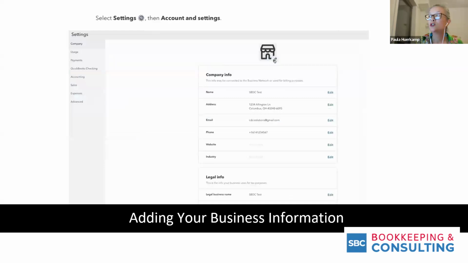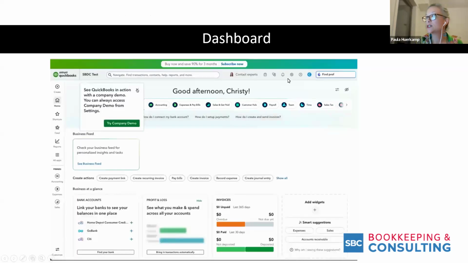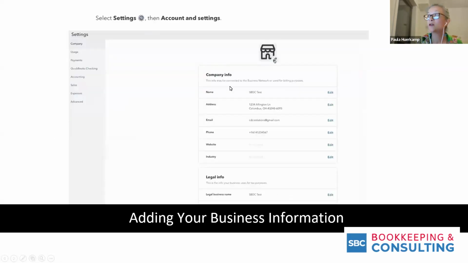So the first thing you want to do when it gives you your dashboard, you want to go up into this little gear icon in the upper right, and then drop down to account settings. And it'll take you to this page here where you want to make sure that all your company info is entered in there properly, because this will be used by your accountant to verify your information.